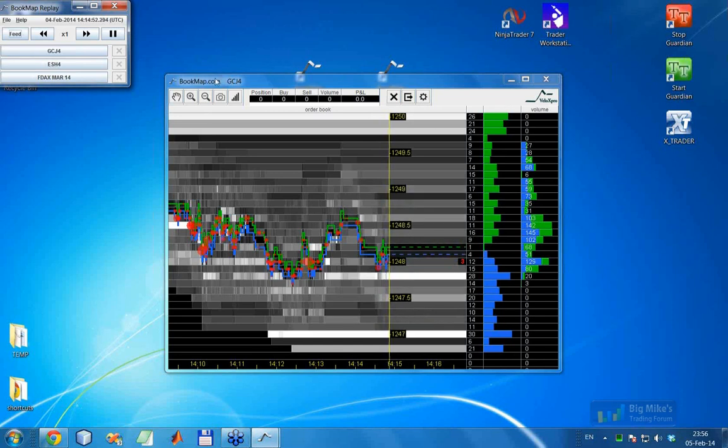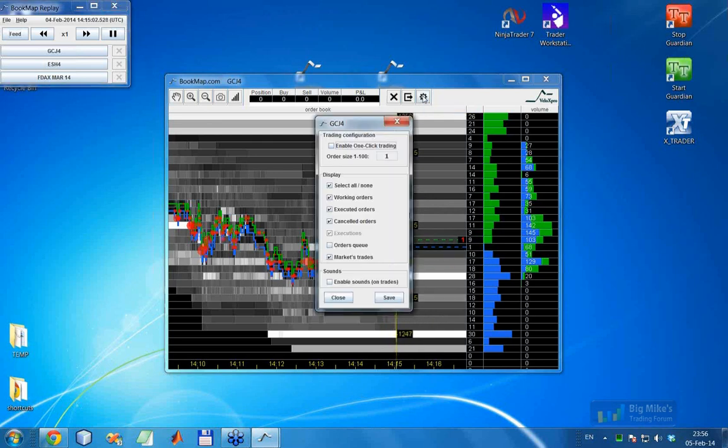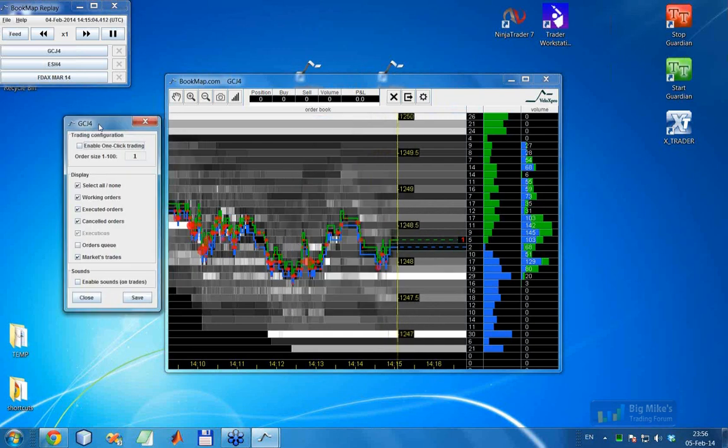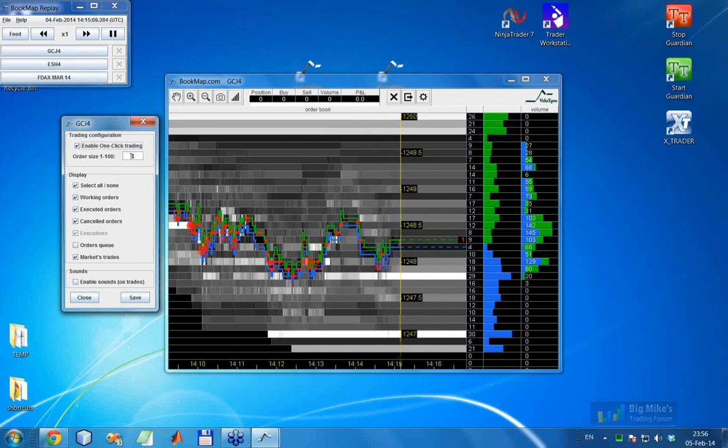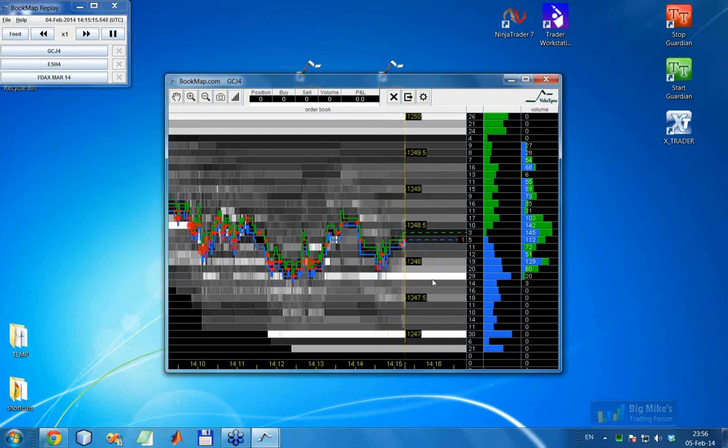Basically, every time BookMap opens, the one-click trading feature is disabled for safety reasons. If you want to enable it, I go to the trading configuration, enable one-click trading, choose the size of the contract I want to be represented by the mouse click, and close the trading configuration.